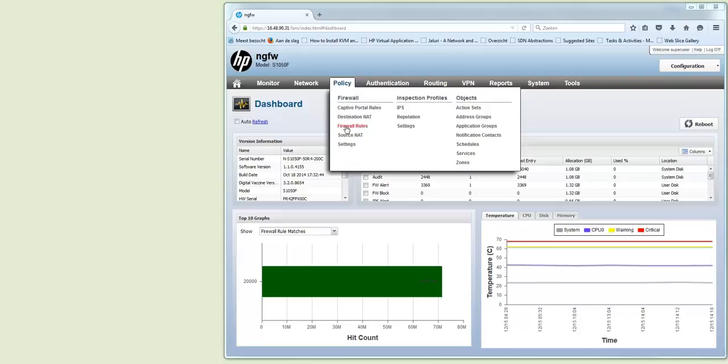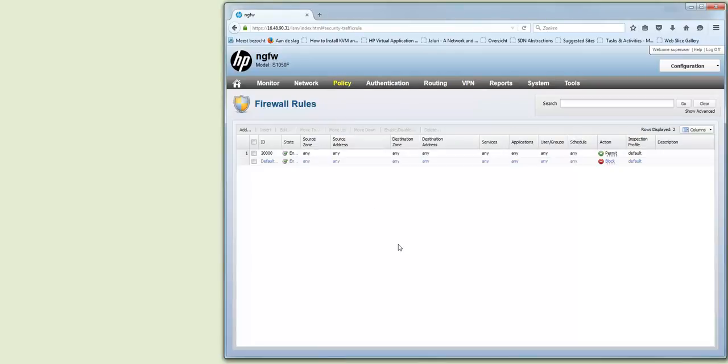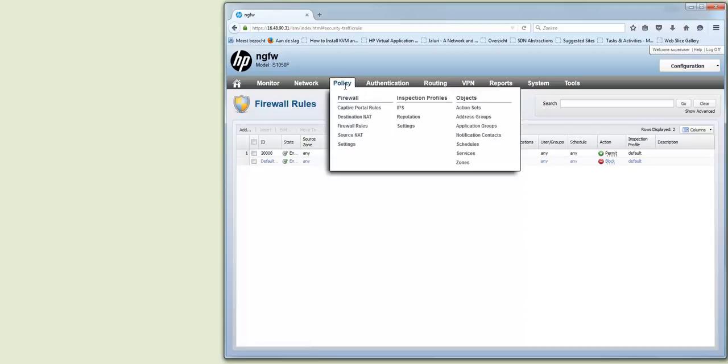We have a policy here, and what you will see is we have very simple firewall rules. We have one rule that is permitting everything, and there is one rule that's blocking everything. So it doesn't really make sense for a real-life production environment, but it helps us in forwarding logging for this one. So let's go to the policies.